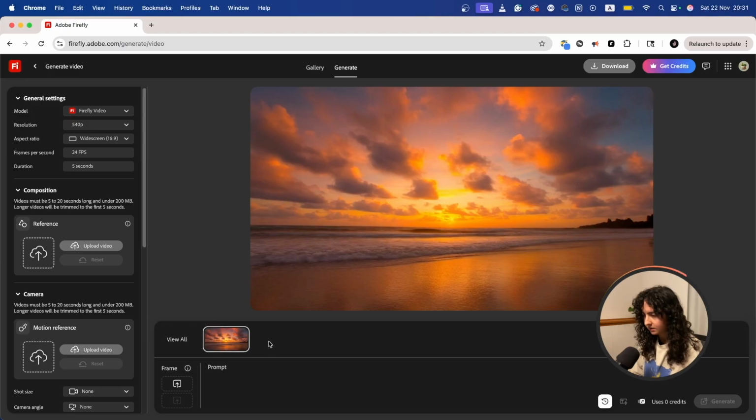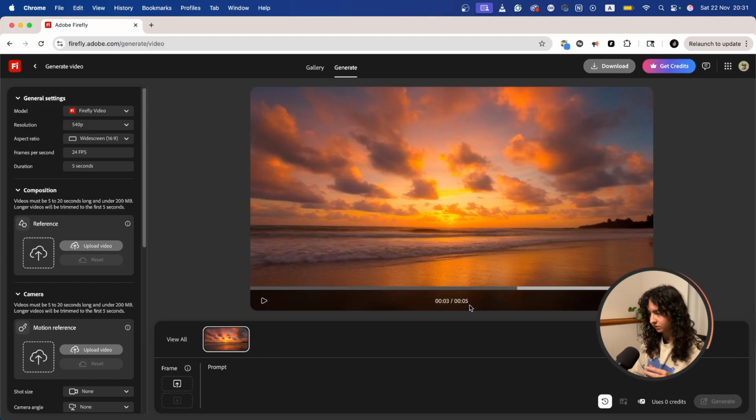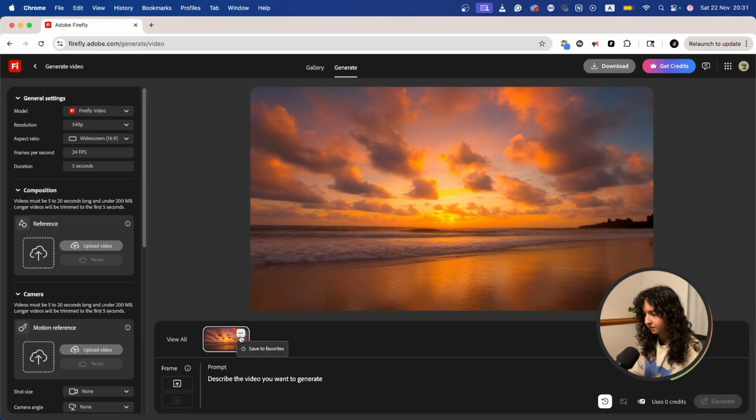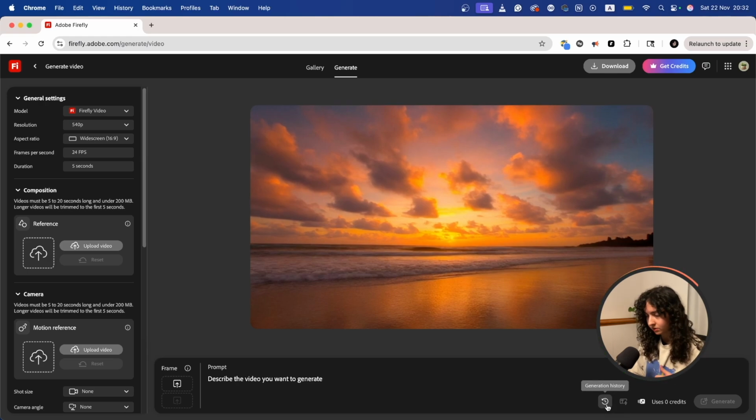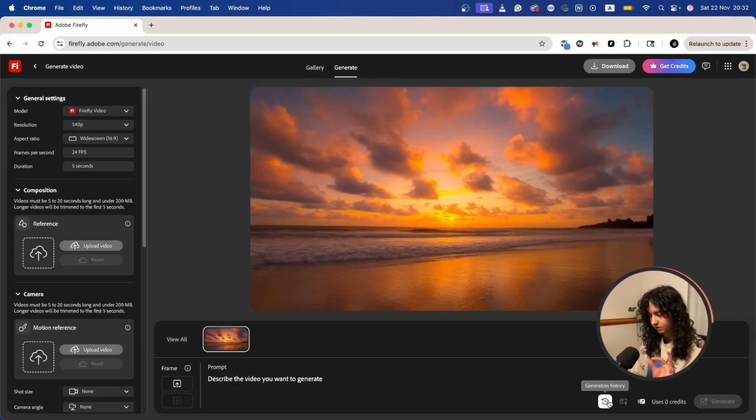And then these are essentially your different shots. So I have my sunset video, which is 5 seconds long. And if I go over here, I could save it to my favorite. If I build another one, it's going to show up here and then continue on like that. We also have generation history. So if I turn this off, that sunset box disappears.